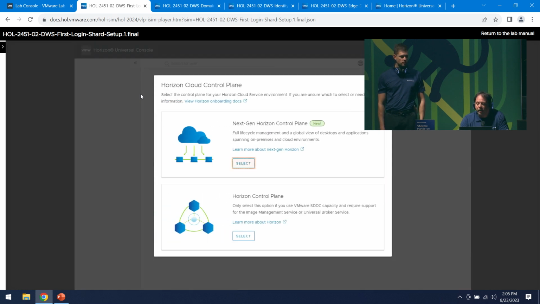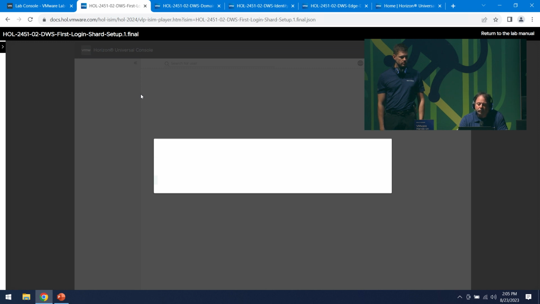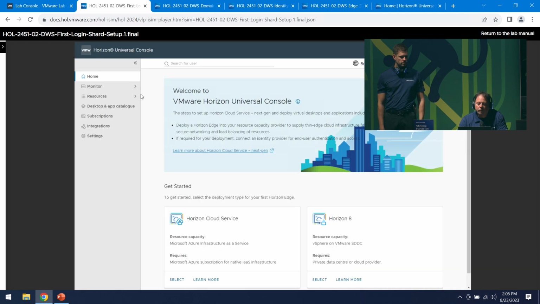The next thing you'll see when you log in, and actually this will get a little bit simpler at the end of the month, is the bottom one is our Horizon V1 control plane. So you kind of want to stay away from that. You want to click on Horizon Next Gen control plane and confirm that. And that brings you to this getting started page.